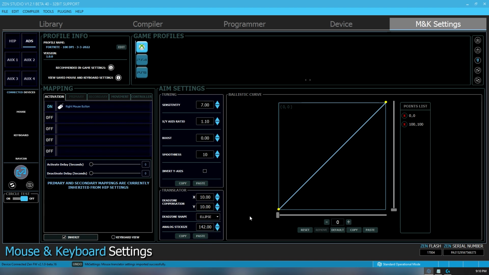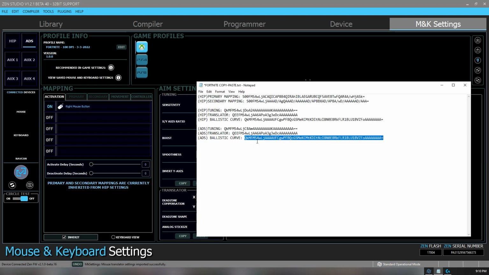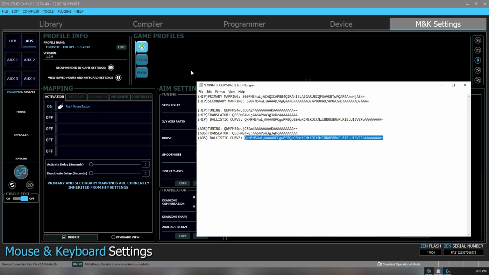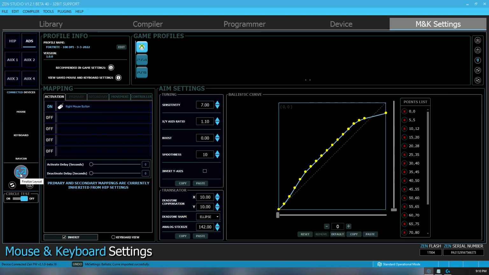So I'm going to copy my translator settings down here. If you notice, all of these are changing as soon as I hit paste. Then I have a ballistics curve. You can use a completely different ballistics curve for your ADS if you like. However, I use the same ballistics curve for both, and I use a slower sensitivity to achieve the feel that I like. So once we have all of these settings in, we can go ahead and finalize layout, and this will take all of the settings in Zen Studio here and program them onto your Cronus Zen.